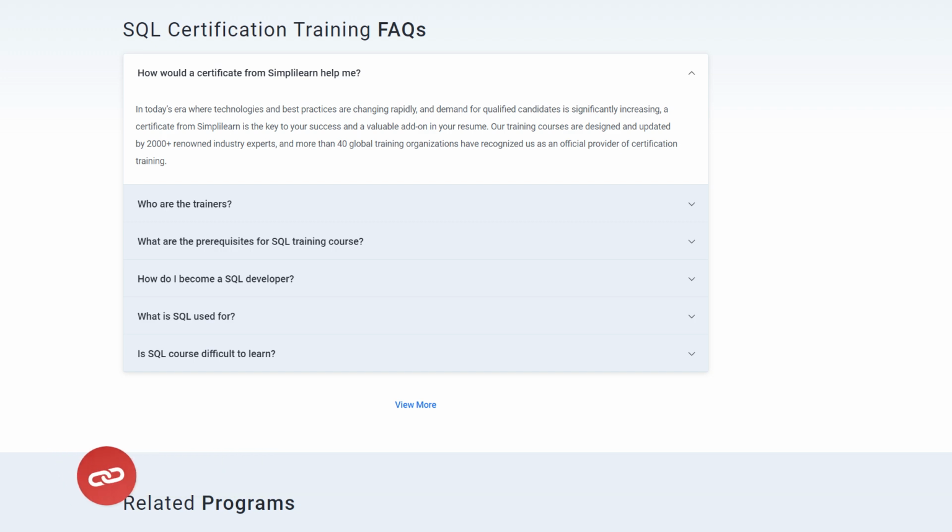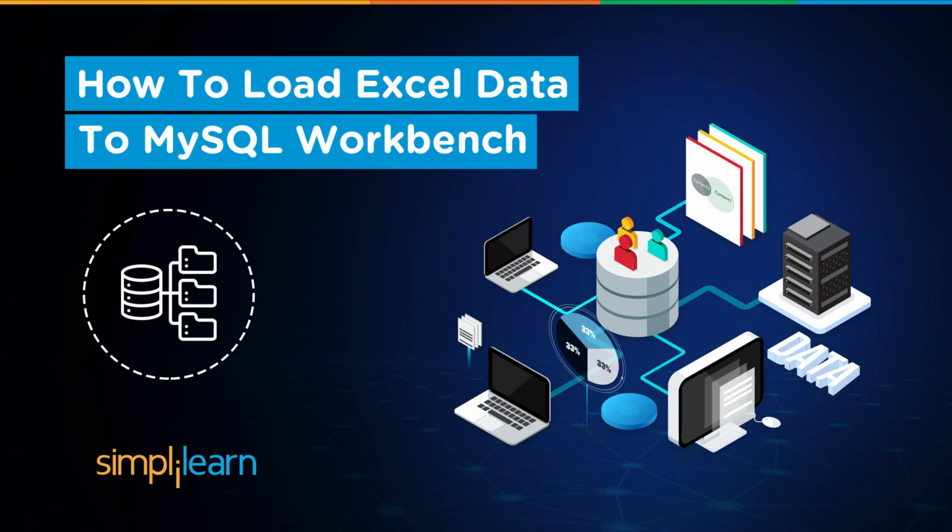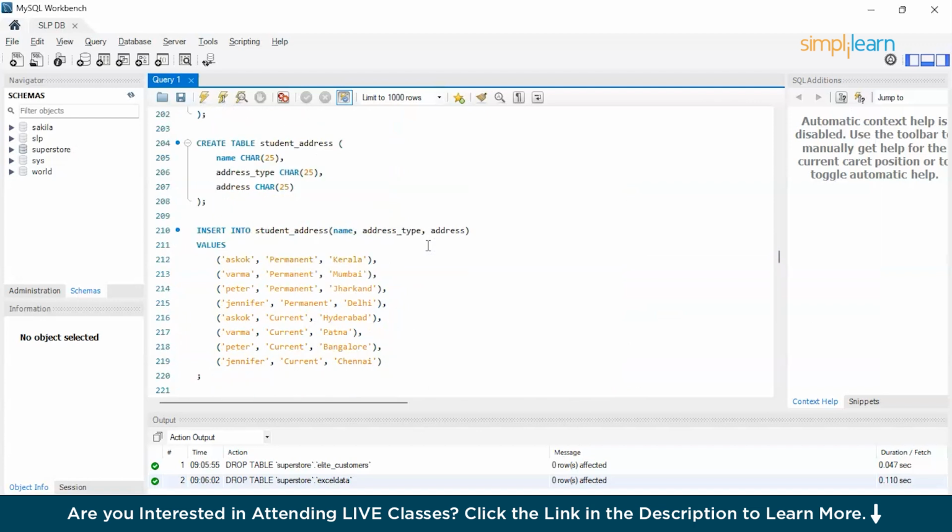Without further delay, let's get started. So how to load spreadsheet data or Excel data to SQL? Let's quickly get back to MySQL Workbench.